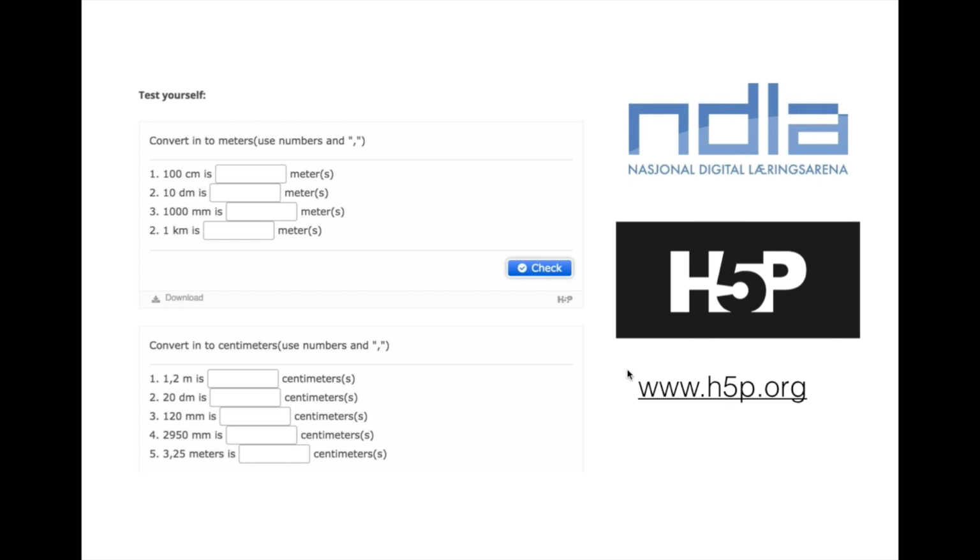If you want to check out this in practice, it's really quick to make your own quizzes on h5p.org, and they have loads of other stuff that you can make, interactive videos and so forth. We made these two, as you can see, with the conversion between centimeters and meters, and then again from meters to centimeters. And these students will get immediate feedback on what is right and what is wrong.